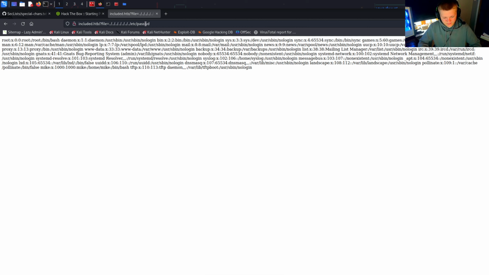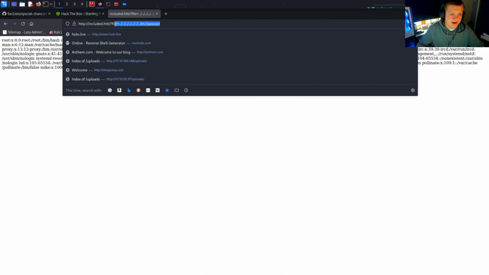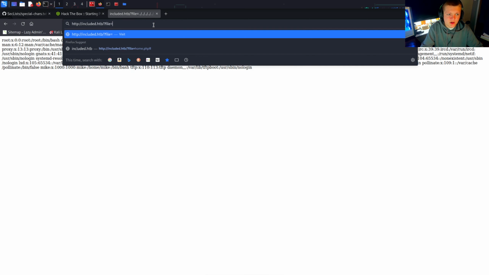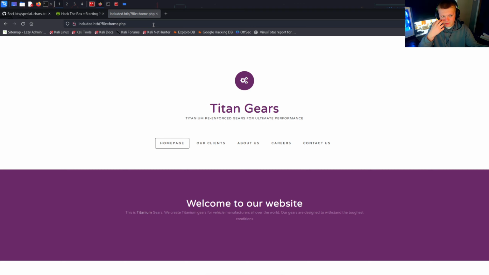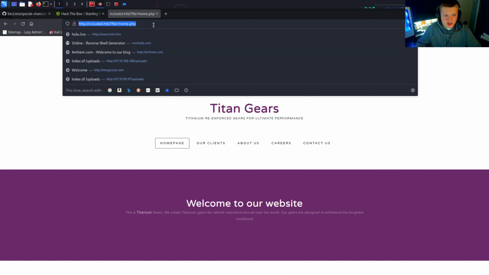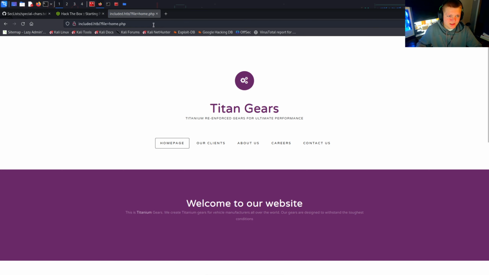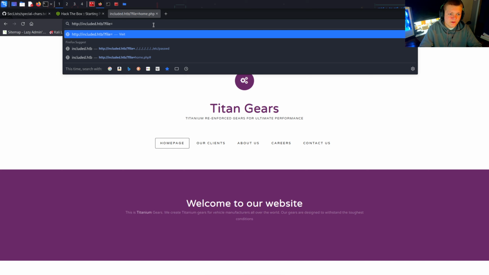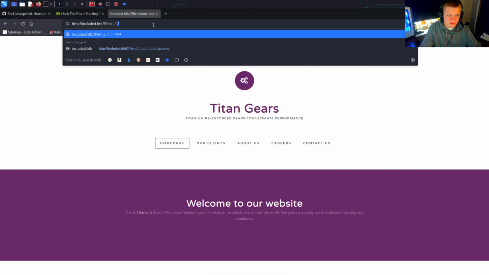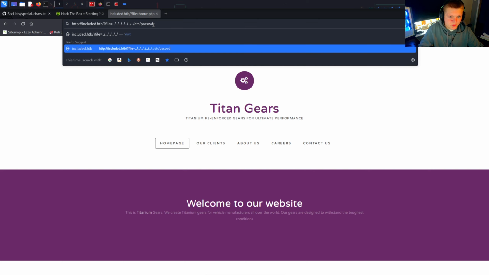So what is LFI if this is new to you? Basically, we the user have control over this GET parameter file. The file GET parameter in the back end loads a page, so if it was home.php, there would be a home.php file in the file system which is loaded. We can change this to what we want. If it's nothing, it looks like it redirects to home.php. We can choose the file in the file system it loads. So we can choose /etc/passwd and we get the password file.